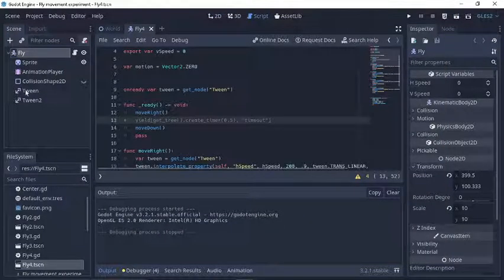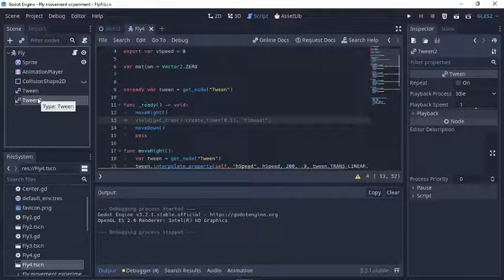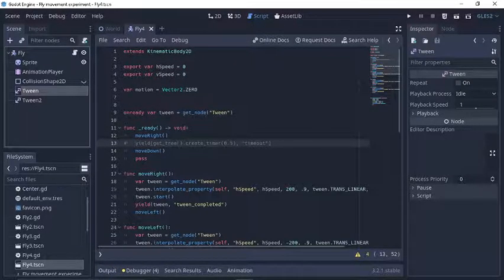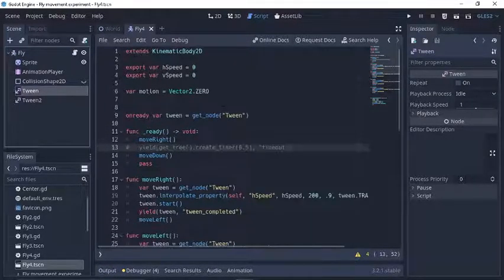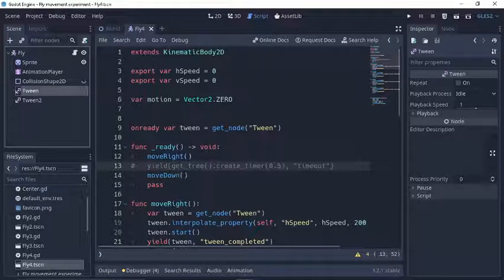So one of the biggest differences, as you can see over here, is that I added a couple of tween nodes. I've never actually worked with tween nodes until now, so this was an educational experience for me. Instead of timer nodes, we have tween nodes. Looking at the script here, let me just make the text a little bit bigger so you can see it on your screen.